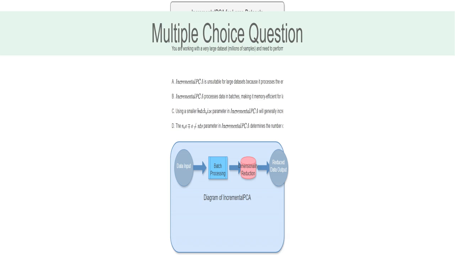This is a multiple-choice question testing my understanding of IncrementalPCA, a technique used for dimensionality reduction in machine learning. I need to select all the true statements about its use with large datasets. It's like a quiz to check my knowledge.